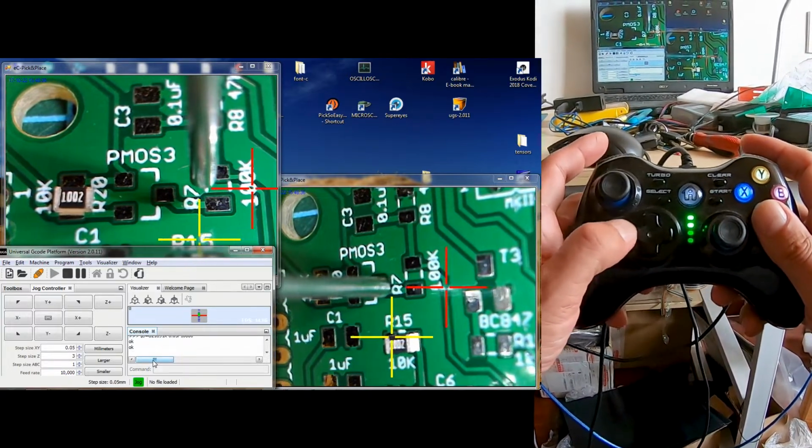However, everything is easy, you just need to use the gamepad for a few hours. Keep watching next videos.